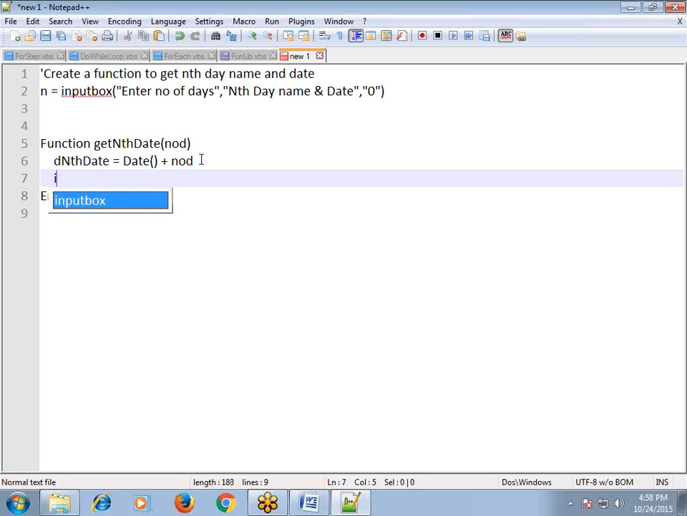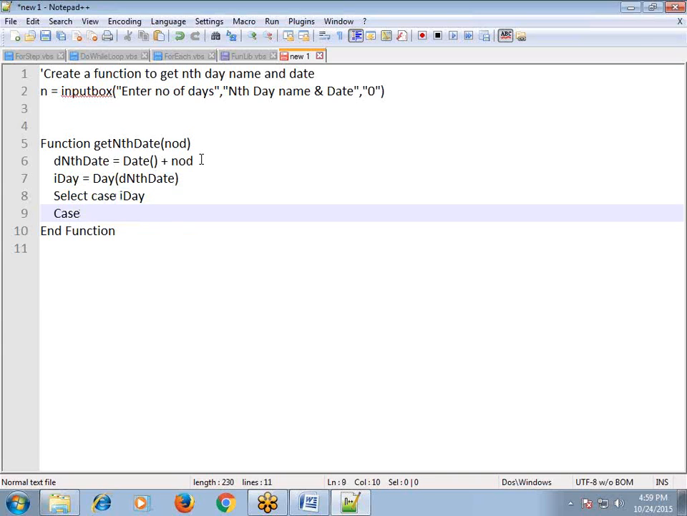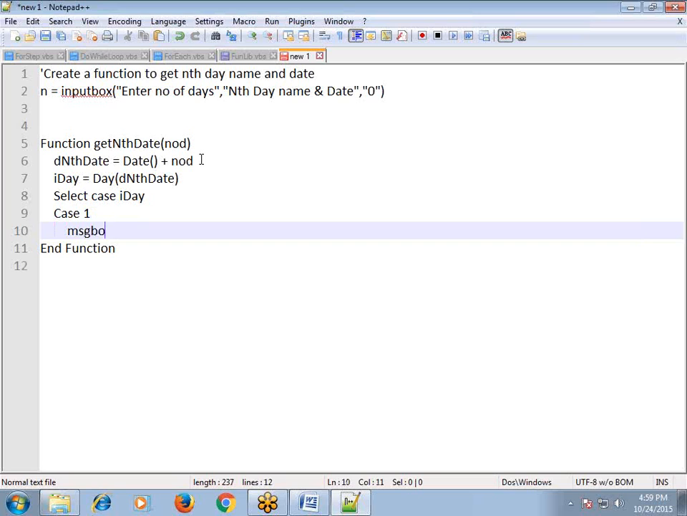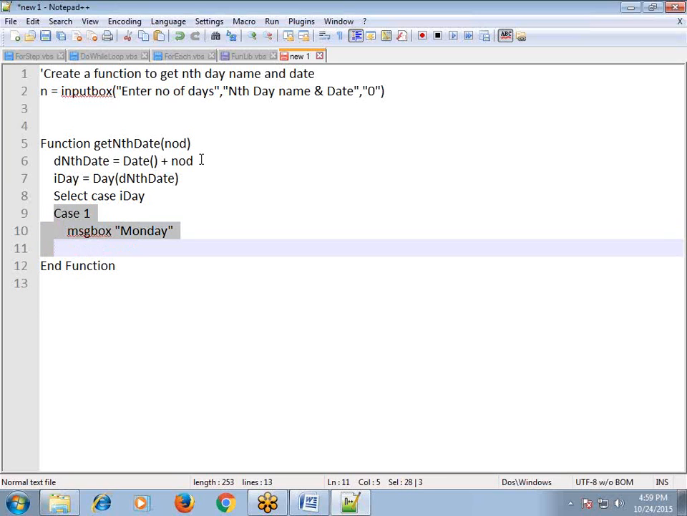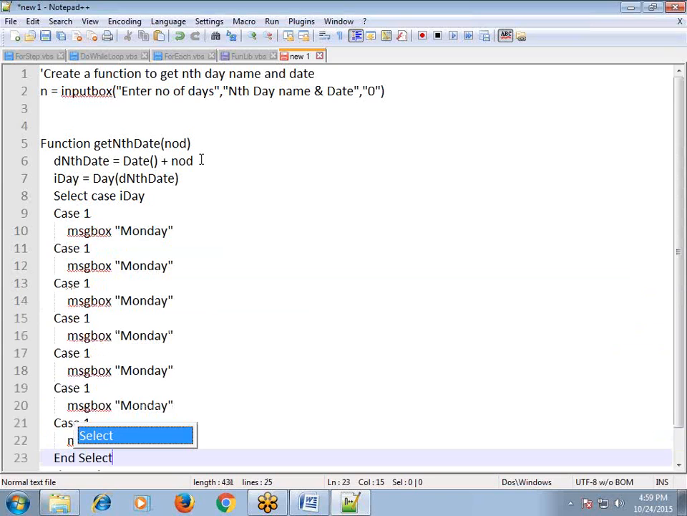So how to get the day name? Get the first day number, iday equal to weekday of nth date, and from this day number you can get a day name. sday name equal to, okay, let us use here a select statement. Select case iday. Case 1, then what day do we have to display? Monday. Like this I'm defining case statements here for 7 cases: 1 2 3 4 5 6 7 and end select.